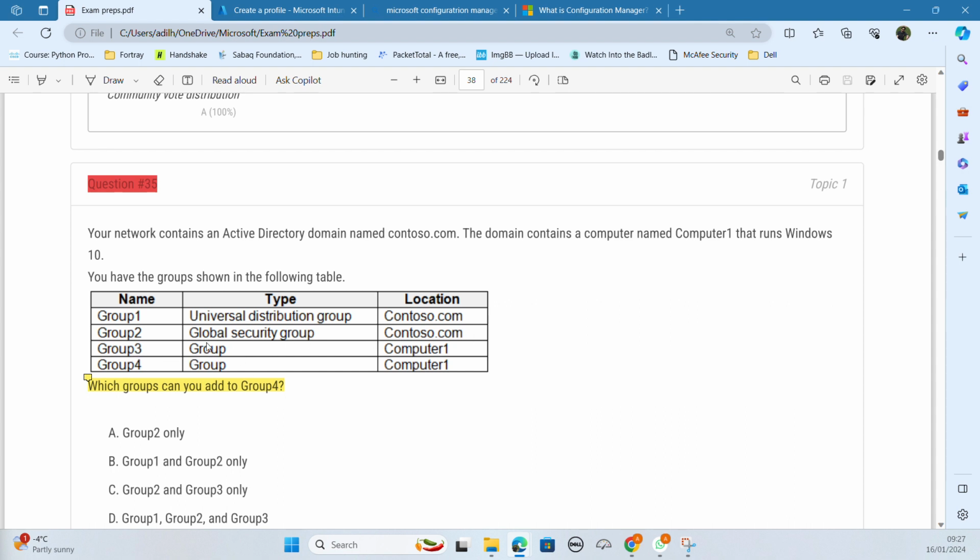Group 3 is just a group, and group 4 is also just a general group, and computer 1 and computer 2. So these are the groups, and now the question is asking which group can you add to group 4. Group 4 can have multiple devices or multiple users, doesn't matter. So which group can you add to group 4?